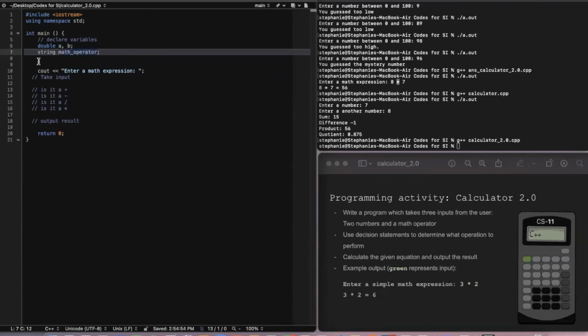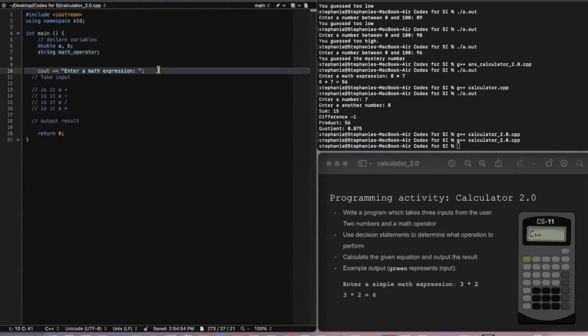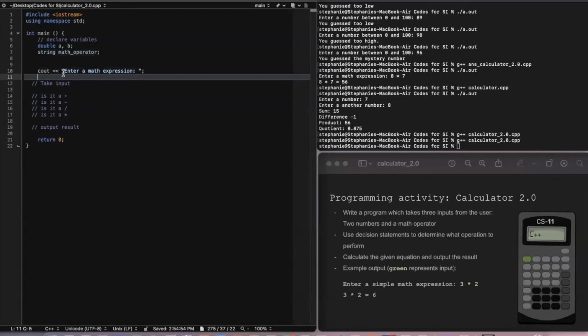So math operator worked, but operator did not. All right, so let's just compile, make sure everything is still working, and it is. So we have a string variable for operator. Now we are asking the user, hey, enter a math expression. How am I going to take this as input and store it in the appropriate variables?